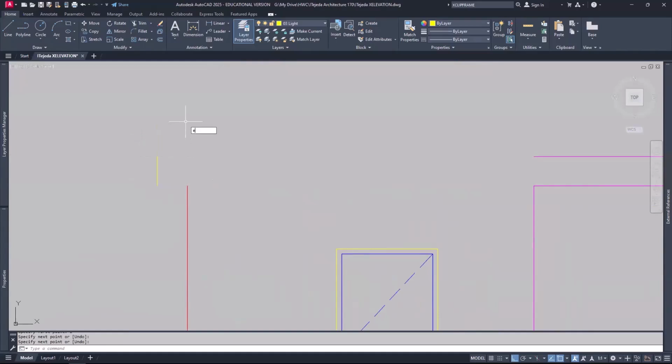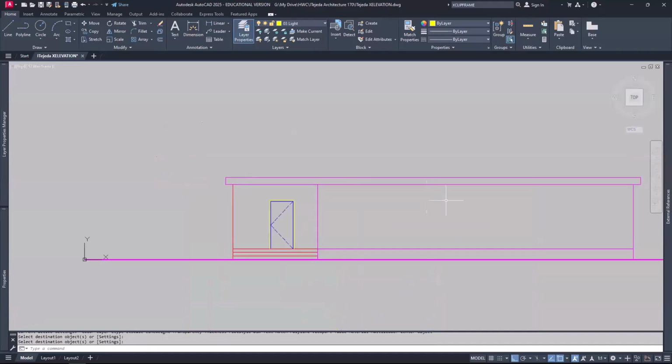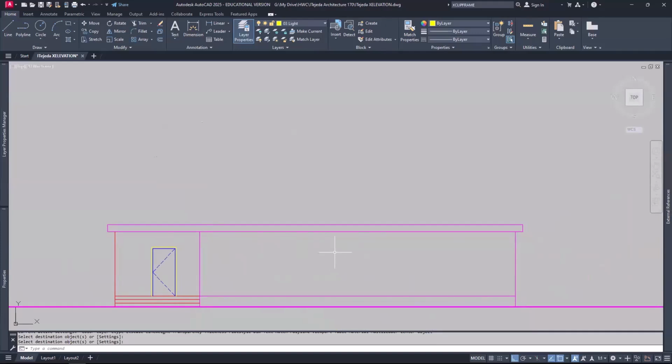And then I'll type EX, enter, extend these 2 lines. And then this one needs to go just a little bit more. Enter, match properties, MA, this line to that one. Enter. All right. If it's a flat roof, that works. But it's going to be a hip roof.